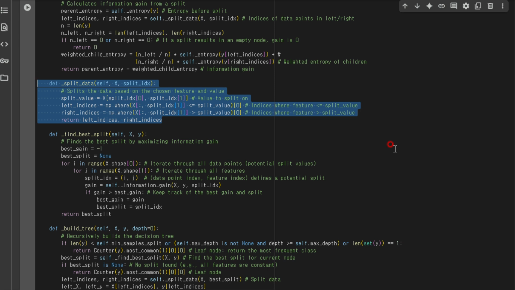To determine the best split, we use the findBestSplit function. This function loops through every feature and every possible split value. It calculates the information gain for each option and selects the one that maximizes the gain. If no good split is found, the function returns none.